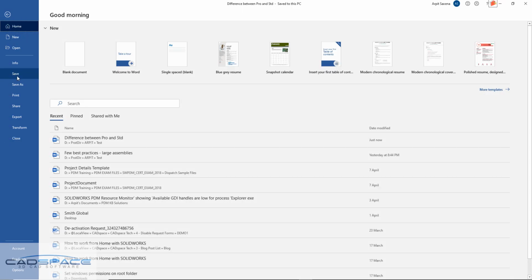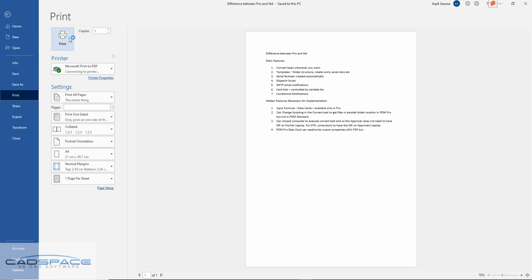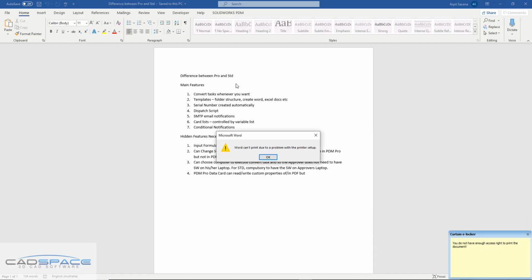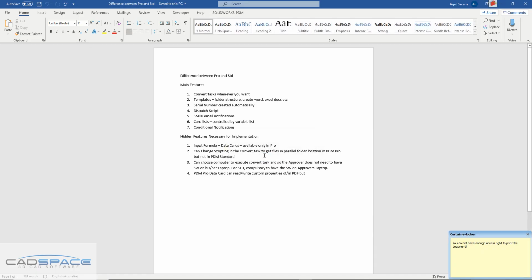Users might also try to print this particular file to take it outside the company, but Curtin eLocker blocks that too. And there is so much more to the security level than these.